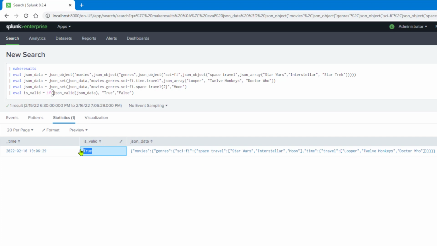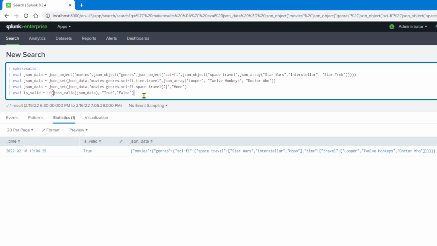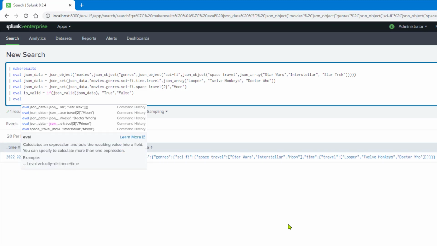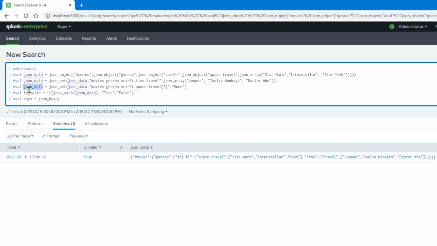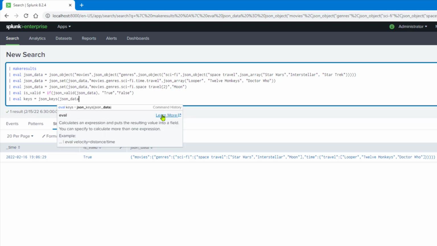If it is a valid JSON, it should return true over here. Similarly, if you want to extract the keys of the JSON, you can give the JSON object to a function called JSON_KEYS, which will return the keys. But you need to remember that it will only give you the main JSON object keys, not the internal keys. So if I write eval keys equals, there is a method called JSON_KEYS where you need to pass a valid JSON object. So this is the one, right?